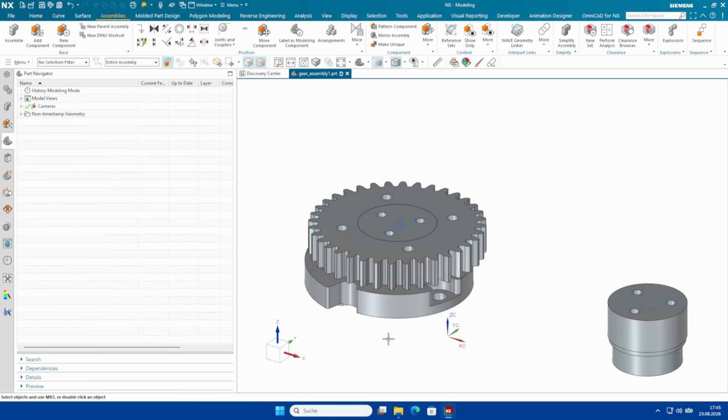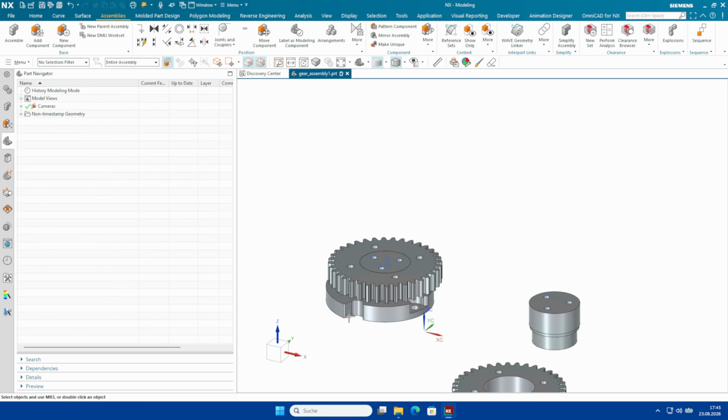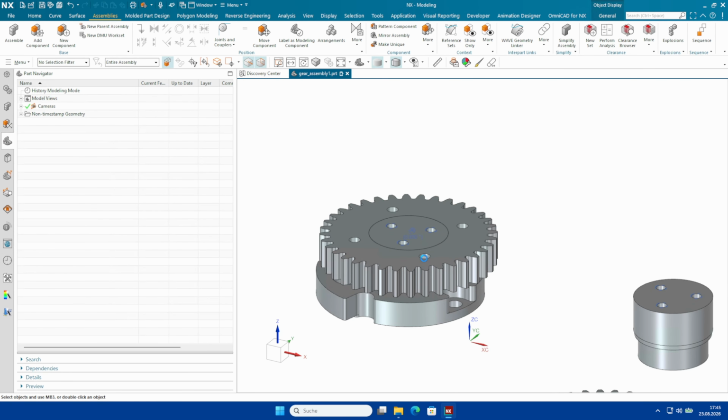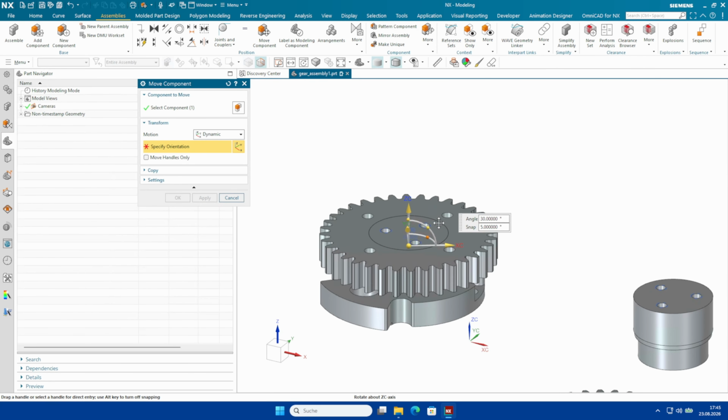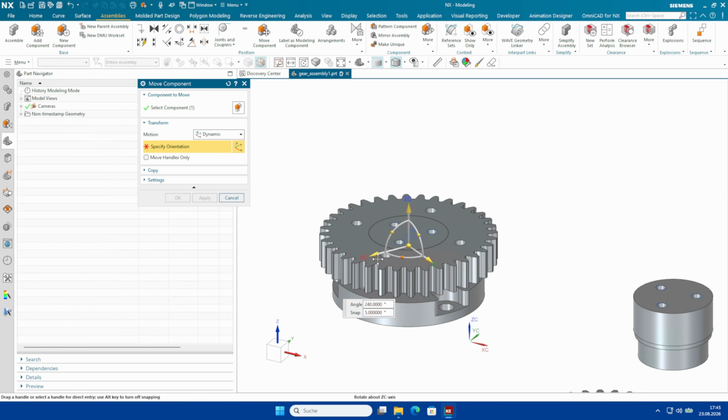As you can see, this gear is constrained to this shaft. I can select this gear and try to rotate it and it will rotate the shaft and vice versa.